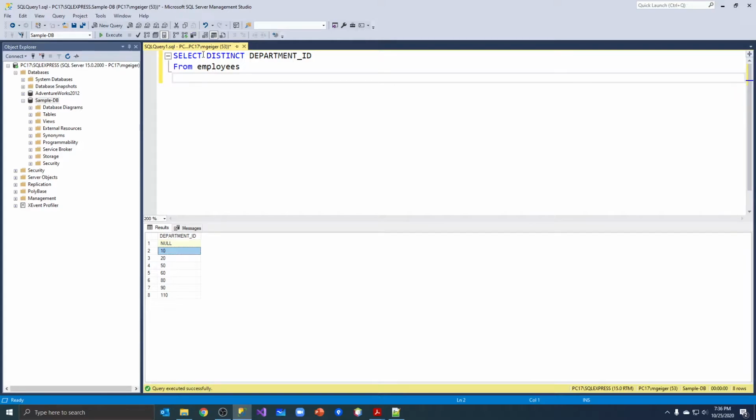All right, so the distinct keyword, we use that to eliminate duplicates. Always to eliminate duplicates. All right, so let's talk about limiting our rows. And we briefly touched on the where clause last week.